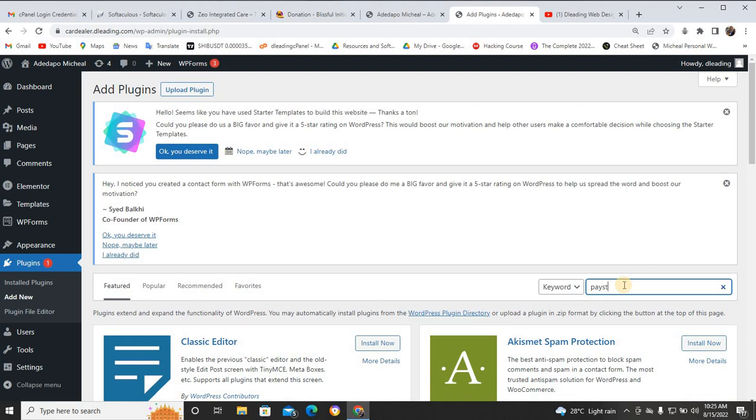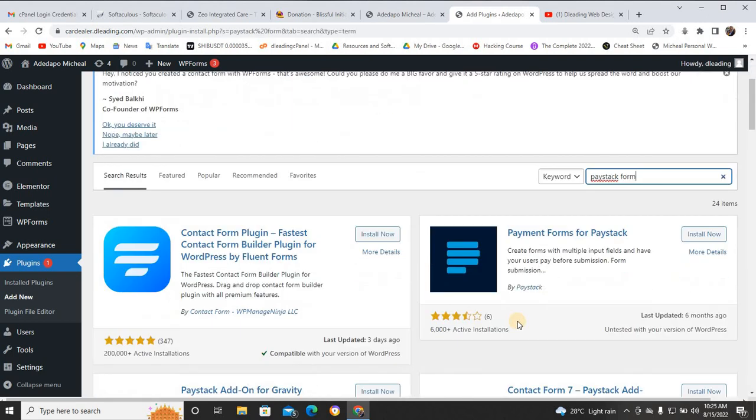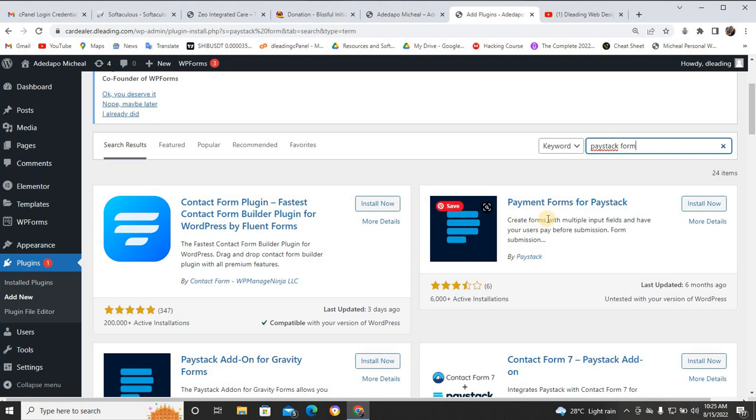Paystack form. I'll wait for it to load. Can you see Paystack form, payment form for Paystack? Can you see this is the plugin? Just click on install now, and wait for it to install. After you have installed it, click on activate.